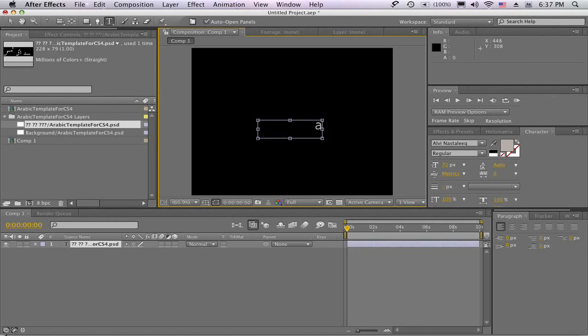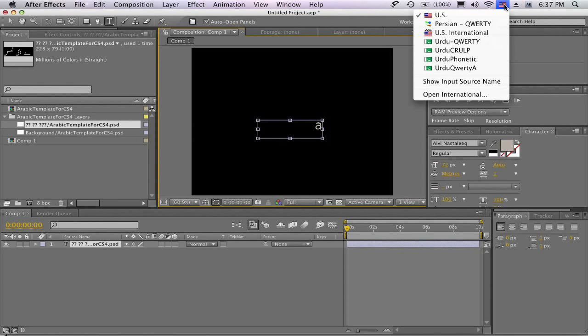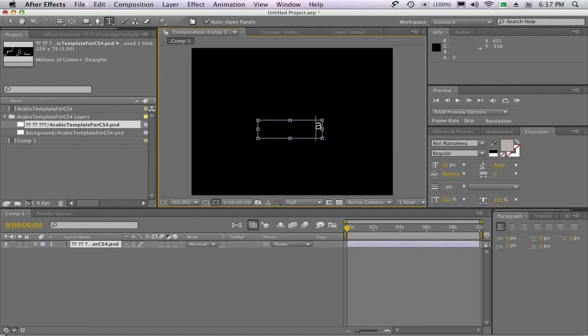But before doing so, you need to go to the language input menu, and there you change your language input to the language that you want to use. And now you can write in your language. That is how you will use right to left languages right in After Effects on the Mac version, and it is the same procedure as you followed in Windows.